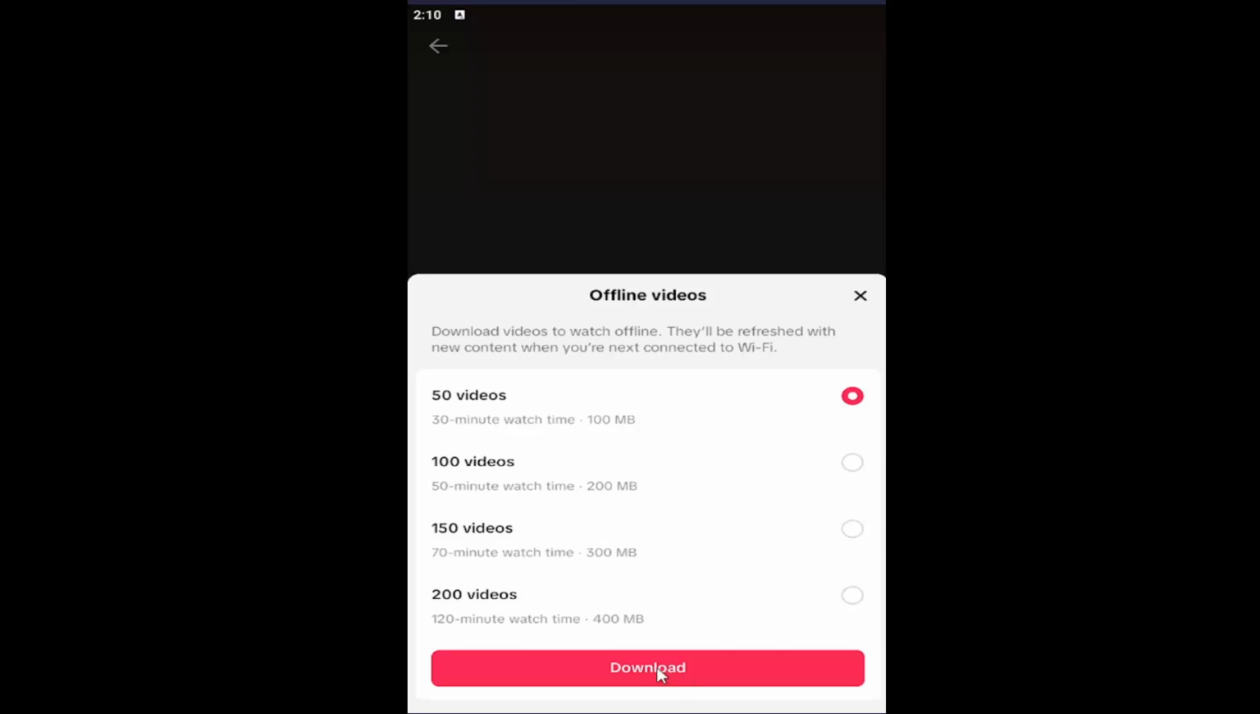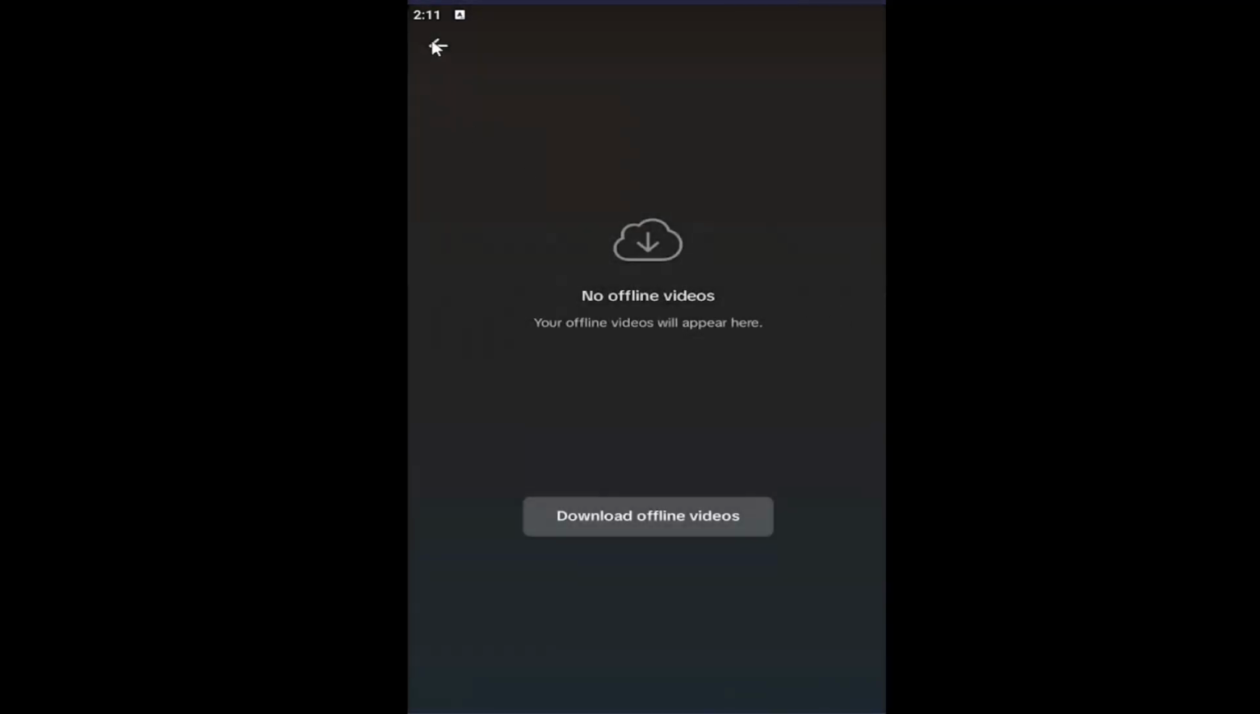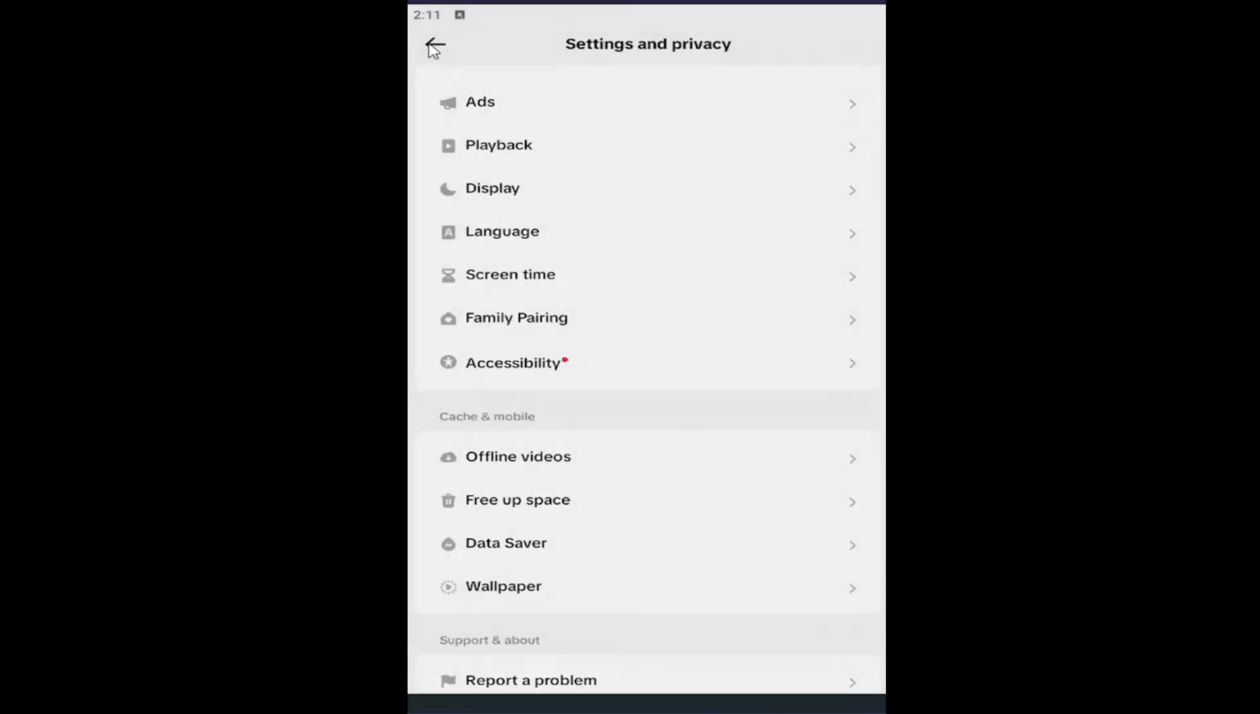And you just would select download, and then it shouldn't take too long to download it depending on your connectivity speed. And that's pretty much all you'd have to do. Pretty straightforward process, guys.